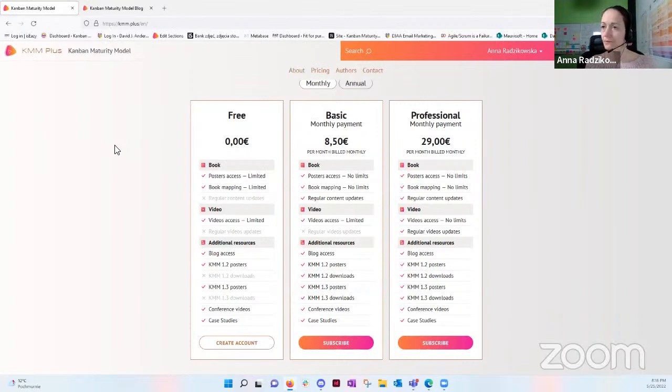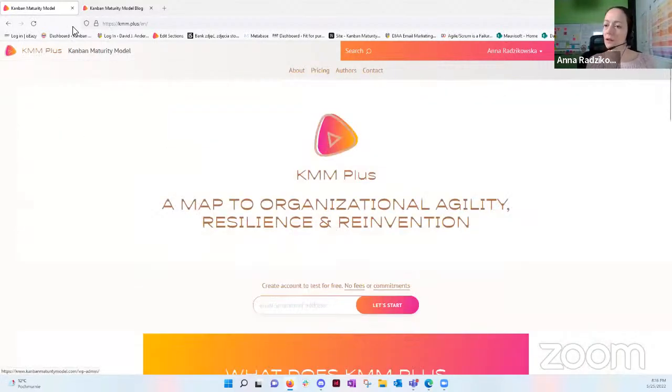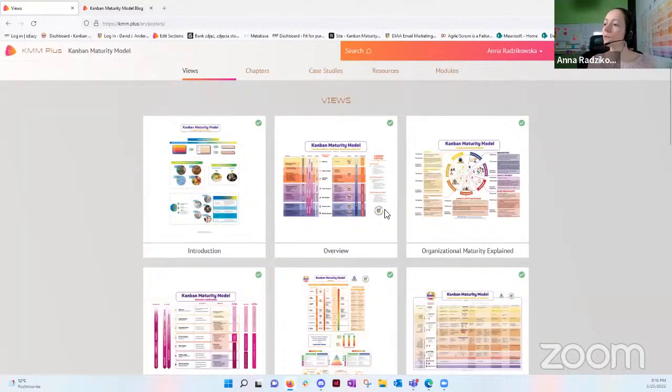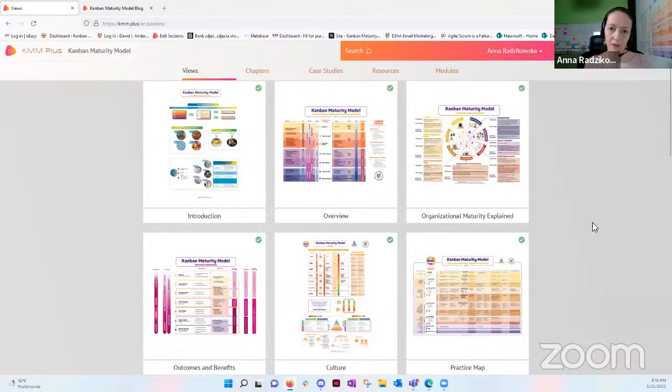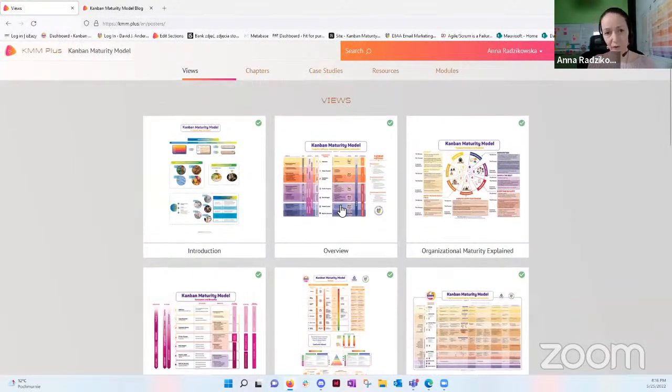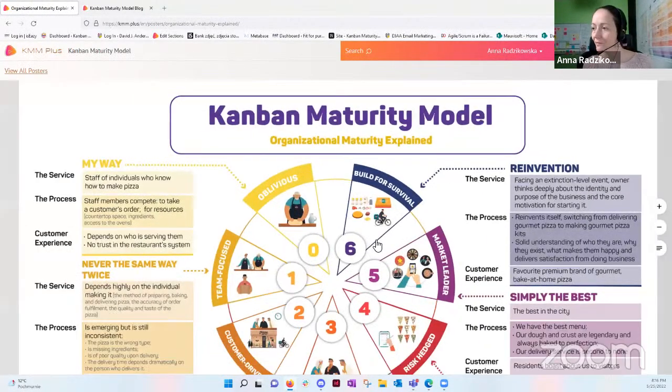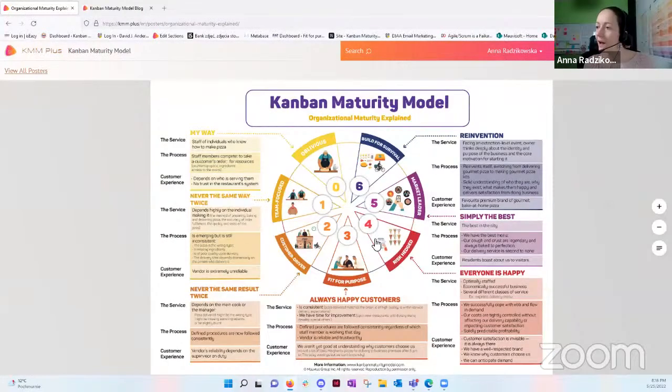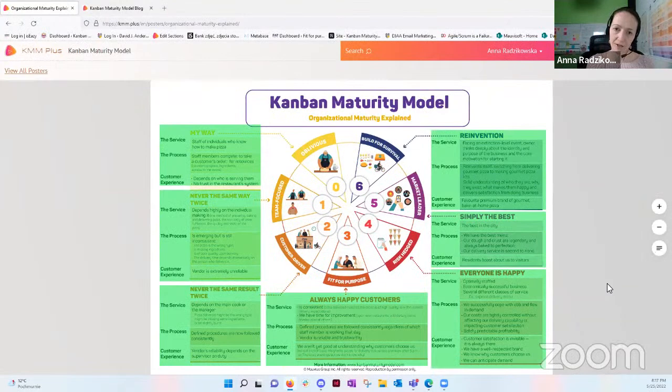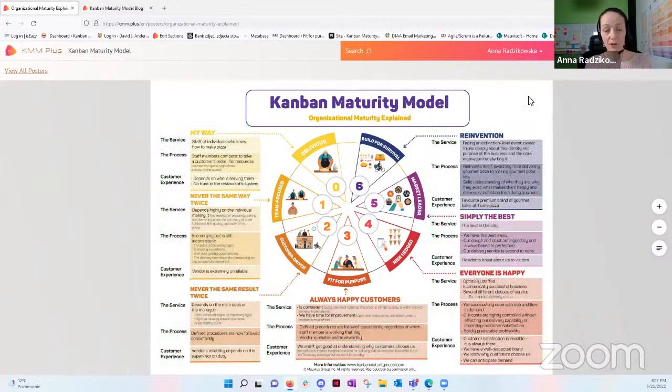So now let me use this KMM Plus to show you how you can access the knowledge by yourself. So if we go to, again, here, yes, we go here to KMM Plus to explain the concept of the KMM Plus. I usually use this overview poster or our pizza poster, but most people like the pizza poster, so I will use this one. So basically we are clicking on the pizza poster, and clicking here, you will see which sections are available here. So we have a couple of sections. And I will very, very shortly tell you about the KMM, the Kanban Maturity Model, and how you can understand it in the context of your organization.